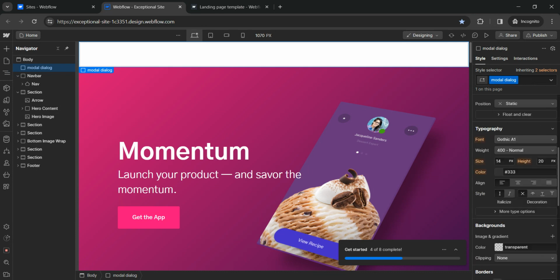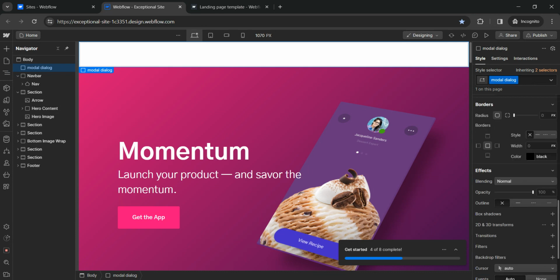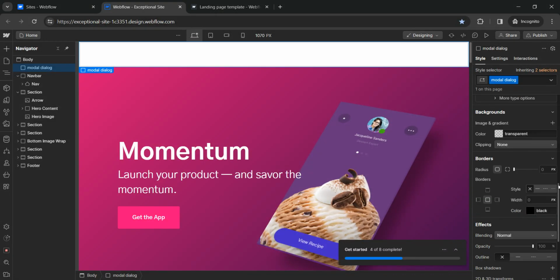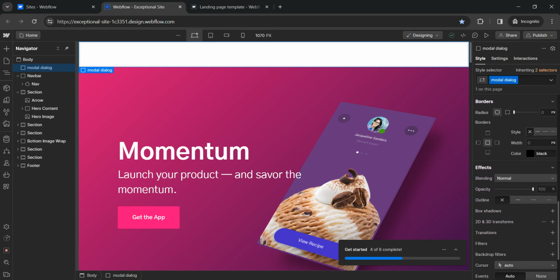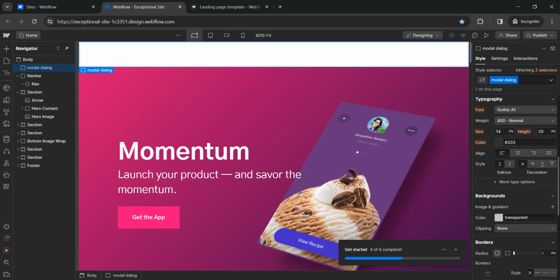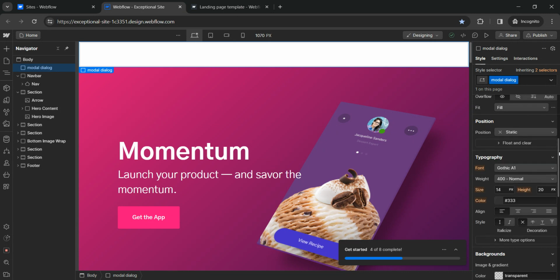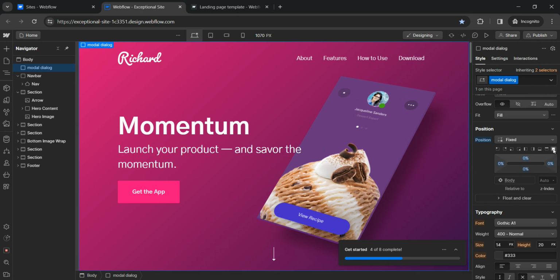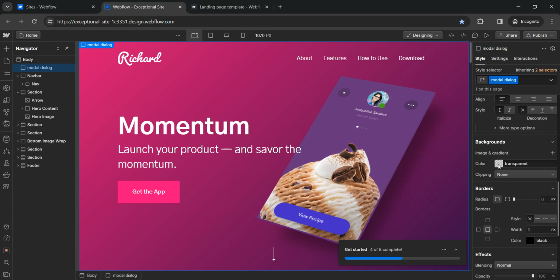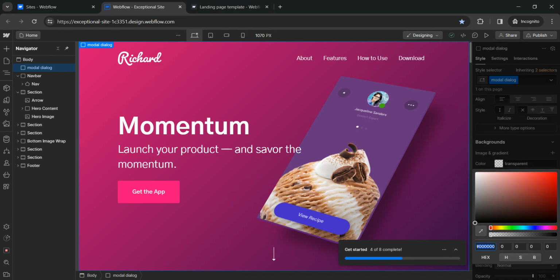And make the position of this div fixed. What is the position? I think it should be below this. Fixed full, because we want this to appear on full, and we want to apply an opacity in the background.